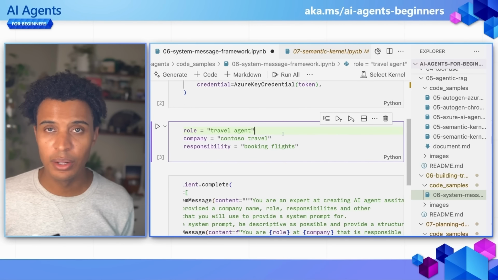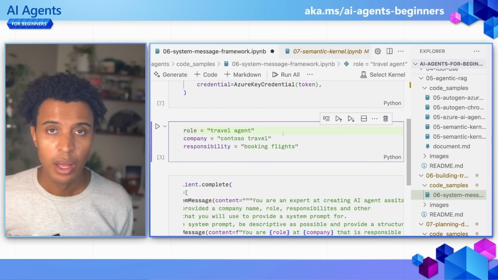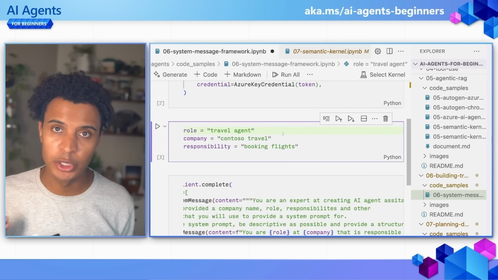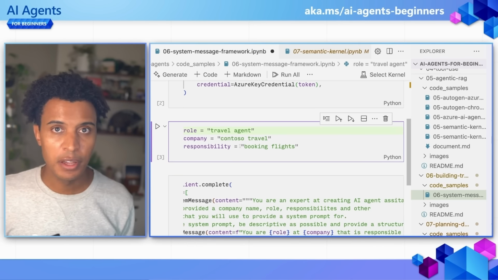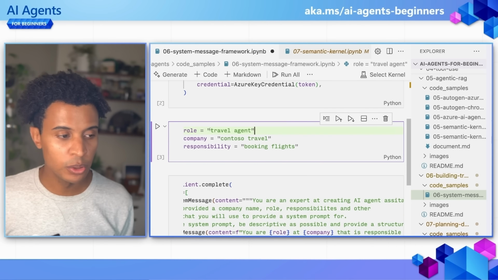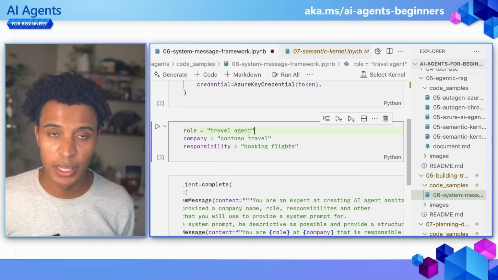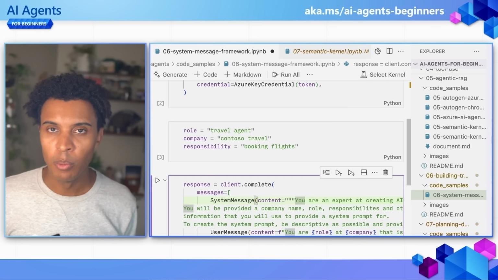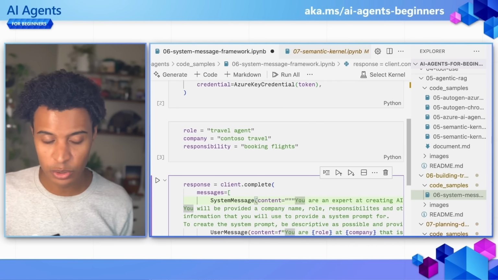Okay, so now we're here at our code sample for chapter 6. Again, this code sample is available at the GitHub repo in the link above and below this video. What I want to look at in this example is the system message framework concept that we just discussed earlier, and put that into practice. So what we have here is the role and 3 variables: the role, travel agent, company, Contoso Travel, and responsibility, booking flights. What we want to do is use this as a way to build a more sophisticated prompt for using an AI agent to do these sorts of things.